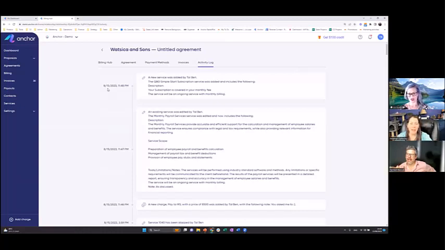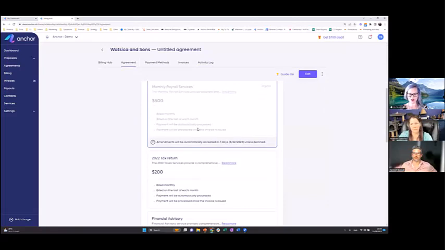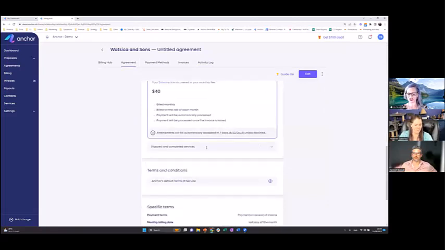I do too. This activity log that's here, one of the things that I think is nice about this is, do you mind going to the original contract? Because we had a question asking about the terms. Where are the terms stored, and does this actually replace their contract?